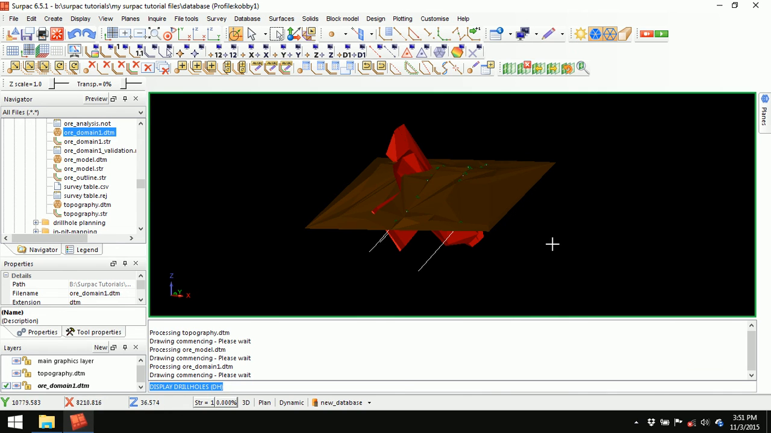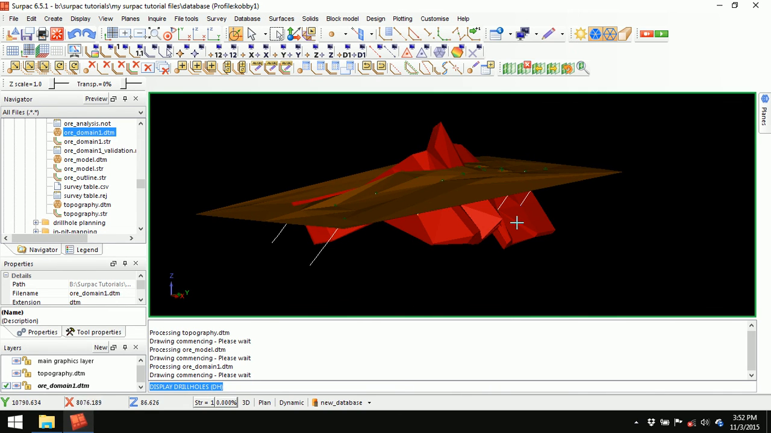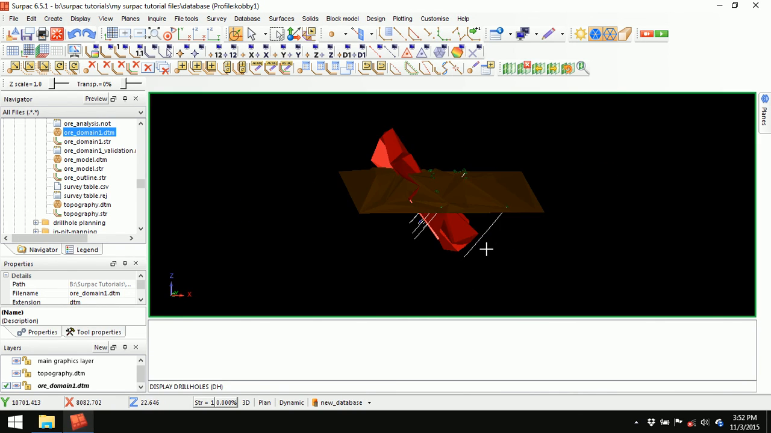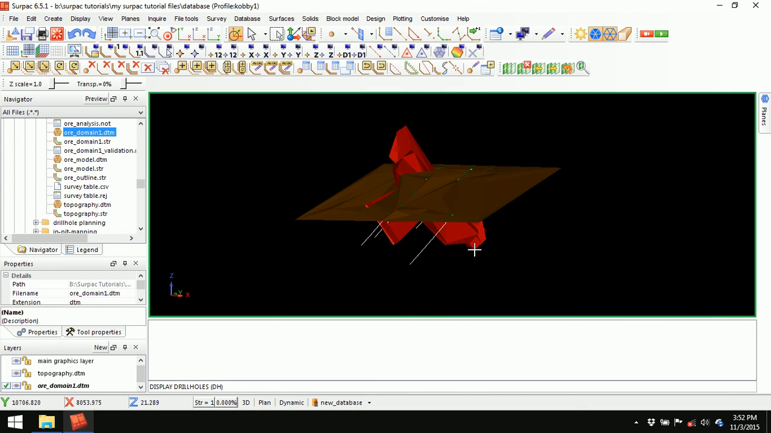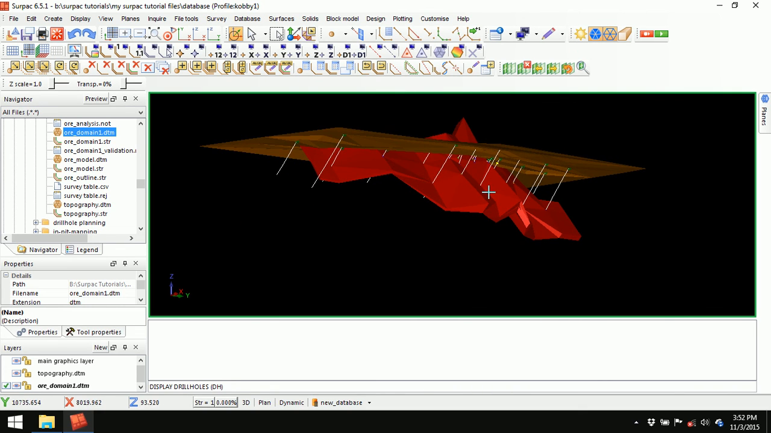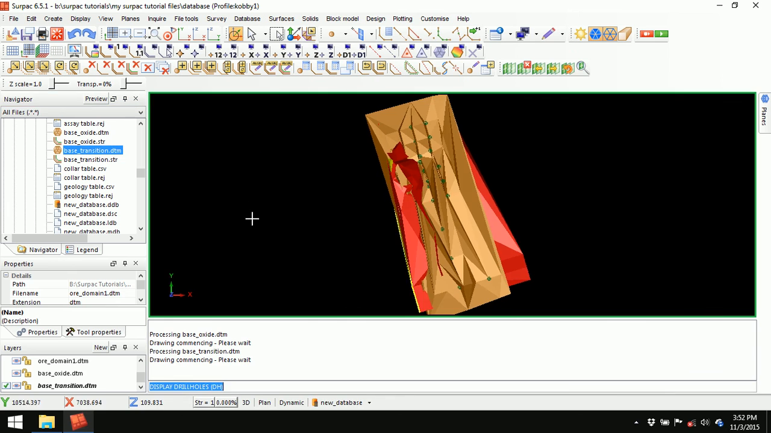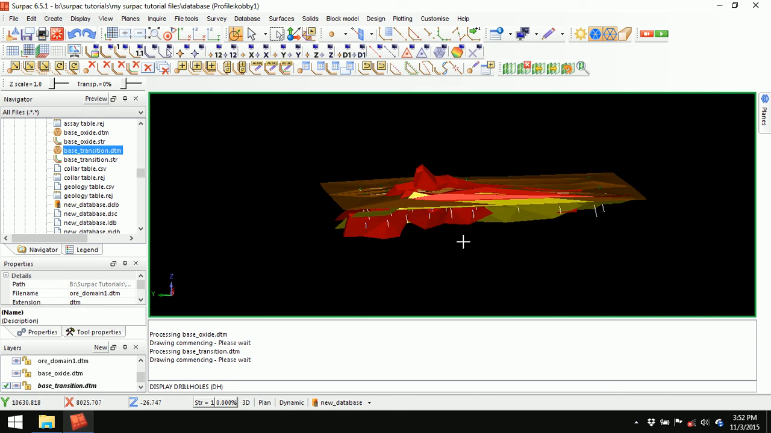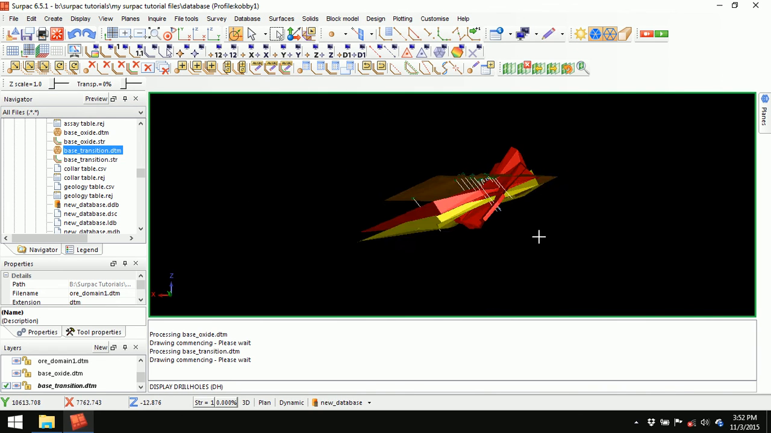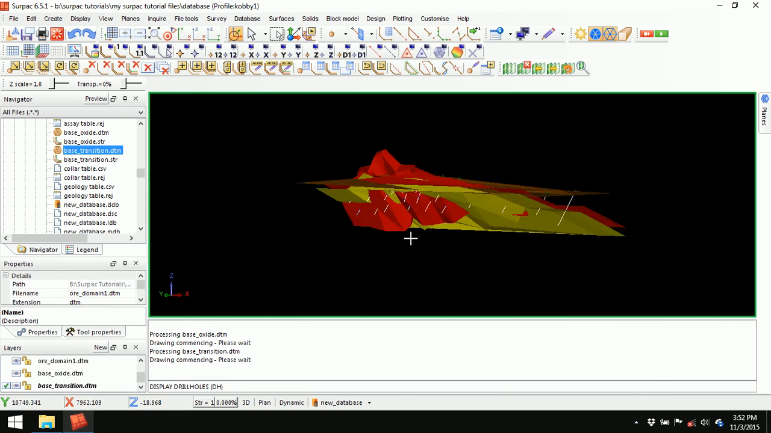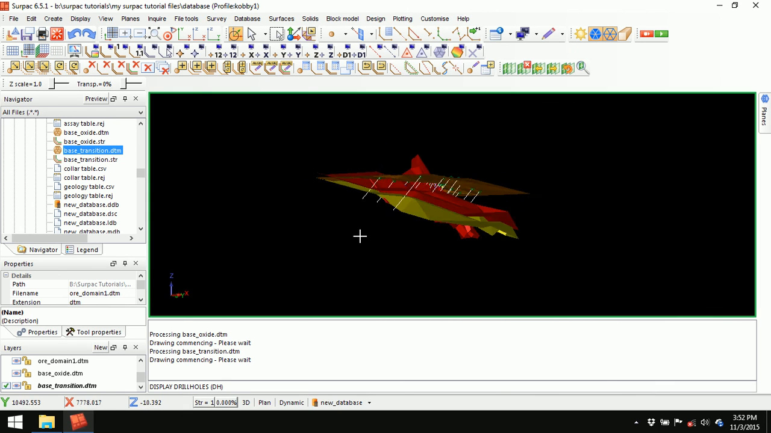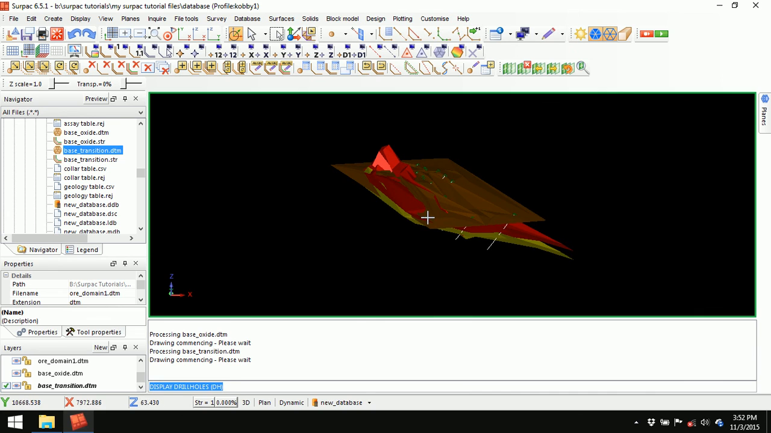We can truncate it so that the ore stays beneath the topo, which actually will represent what it is in reality. Okay, we will do that in the next lesson. Let me bring the DTMs for the oxide and the transition, and you see how it looks. Okay, so this is it. We have the DTM for the oxide and the DTM for the transition, as well as the topo.